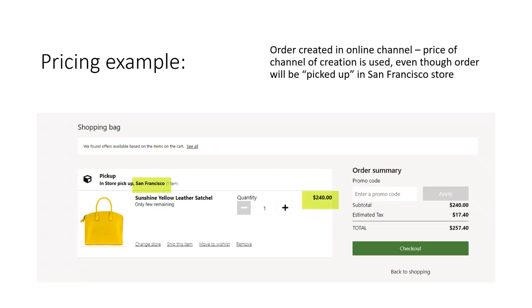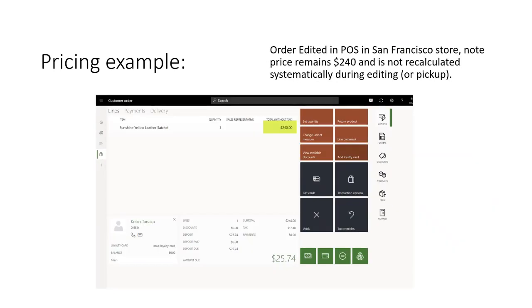So how does that work when you go to edit the order in point of sale? Let's say after the order is placed, for some reason the customer calls the store and says, can you make a change? Maybe they want to add the same item a second time, like my example earlier. They want to increase the quantity from 1 to 2. When I start to edit this order in the point of sale, you're going to note the price doesn't change. So we will always maintain that original price.